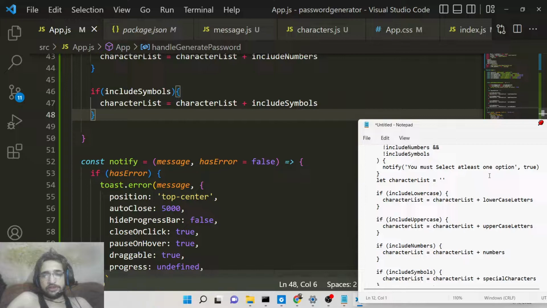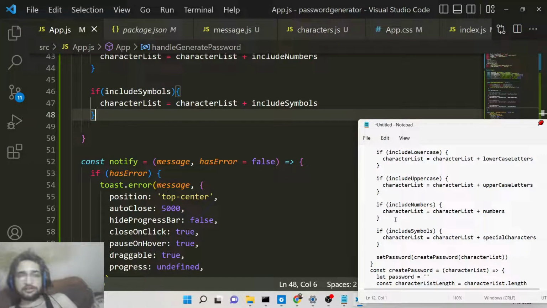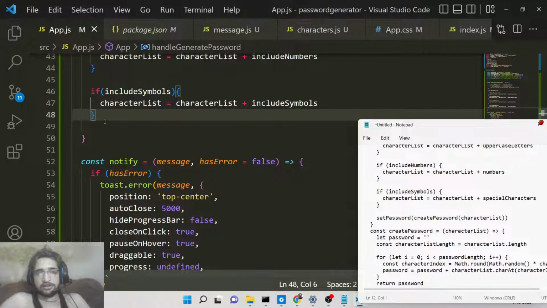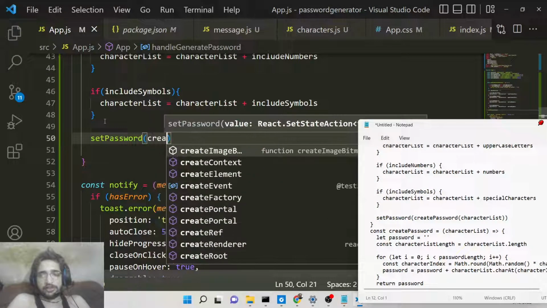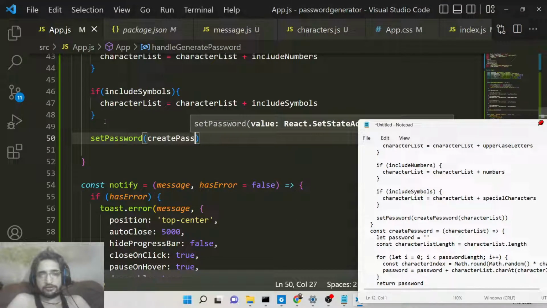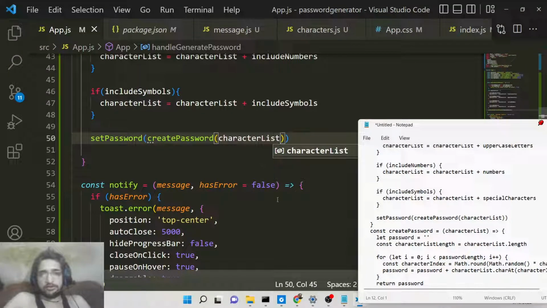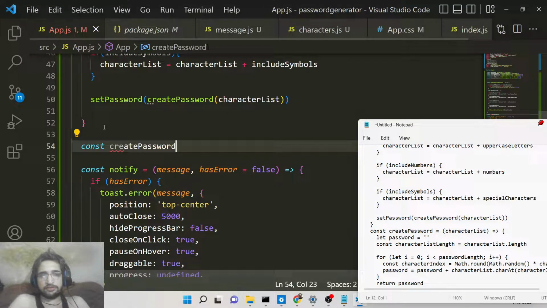So inside this if condition, we are just checking if the user has selected lowercase, uppercase, then we are appending it to the character list. Lastly, guys, we will call this set password, and we will create a password. We will make this method create password, and it will take the character list as an argument. So now we need to simply create this method right here, which will actually create the password for us. And basically it will take the character list as an argument.